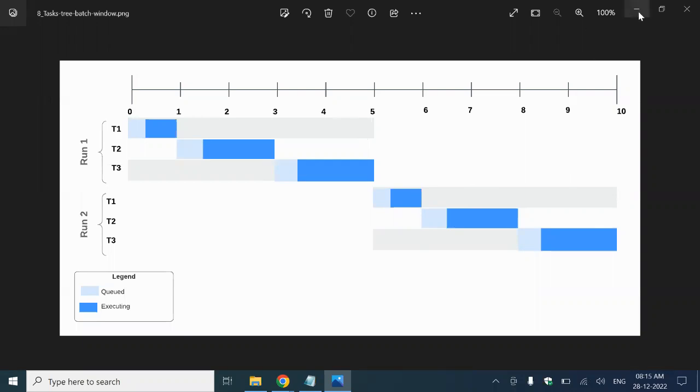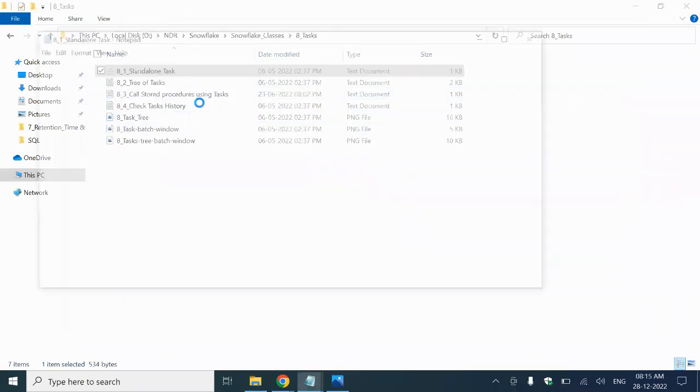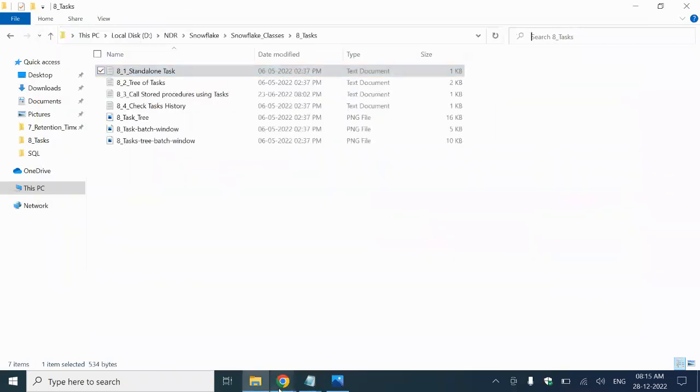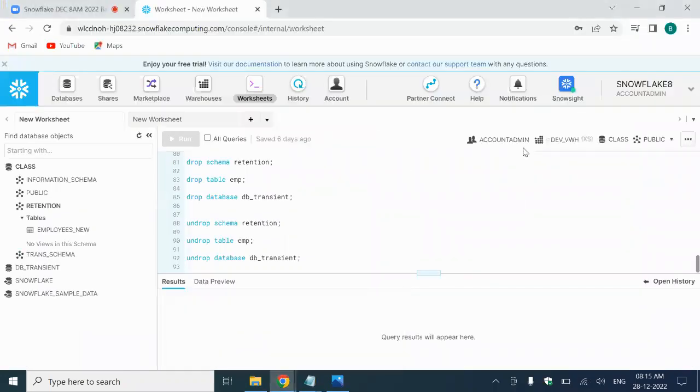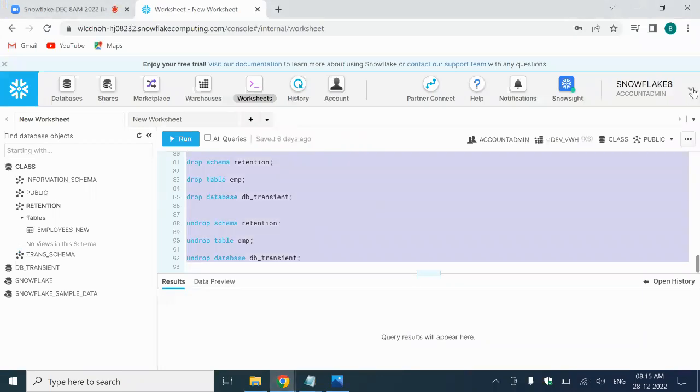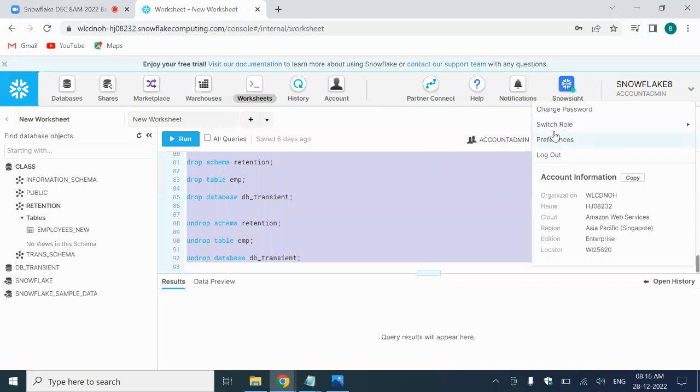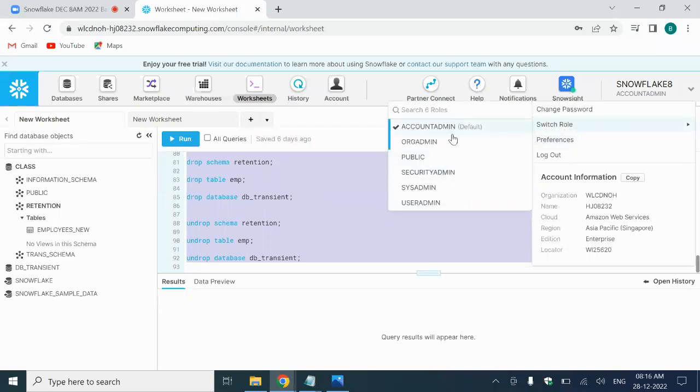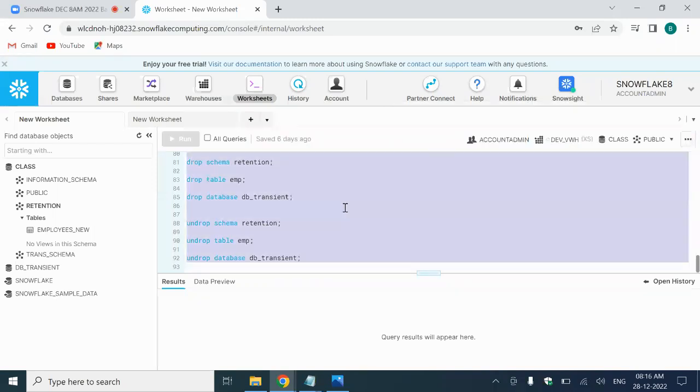Now let's observe how to create a task and how to implement that. Before creating that, we need to remember one thing: a task can be created only by the account admin or security admin. Only these two roles can create a task, not every role. This is one of the certification questions. Remember this: account admin as well as security admin. Only these two roles can create a task, not other roles.